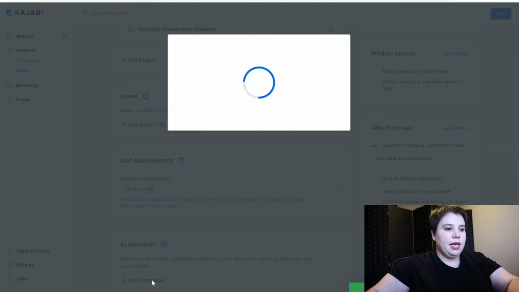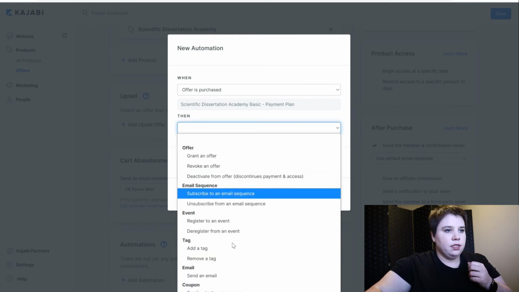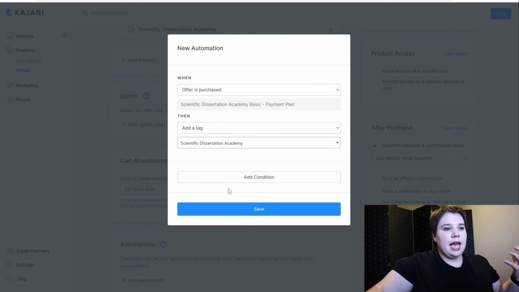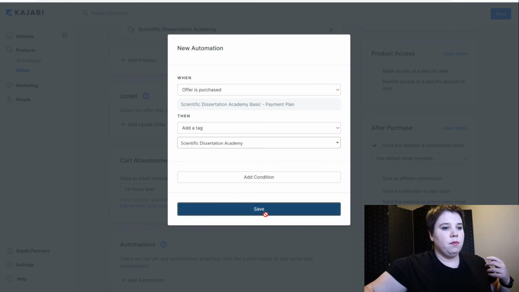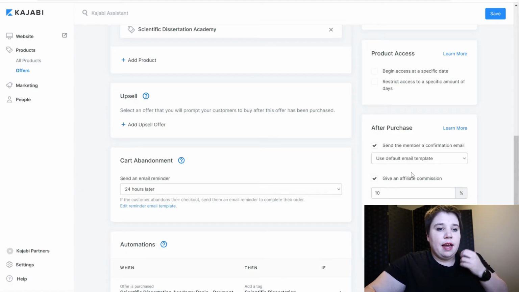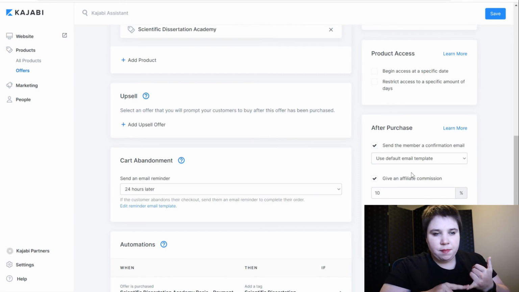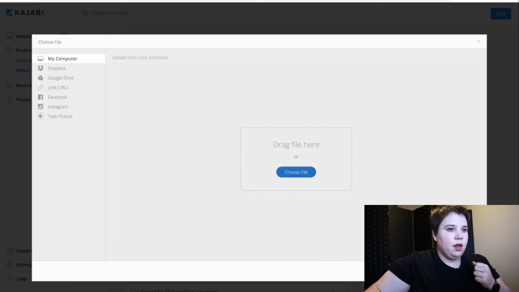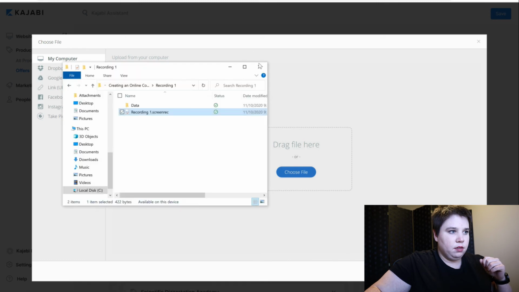And then again, I'm going to add that automation in. So when the offer is purchased, I want to add a tag, and I'm going to tag the exact same one I've already created before on my other product. So I can have all the same things where I'm sending a confirmation email to the person, and I can give an affiliate commission, and then I'm also going to upload the same thumbnail file for it.